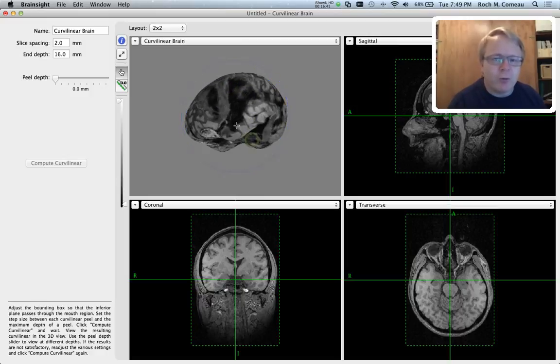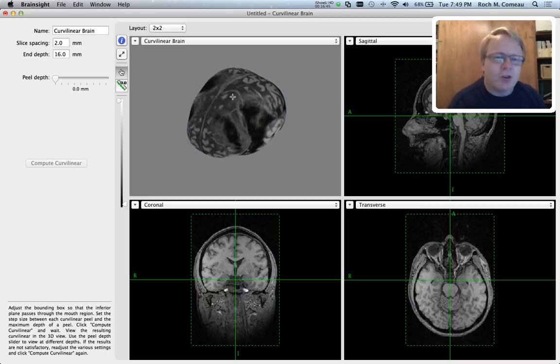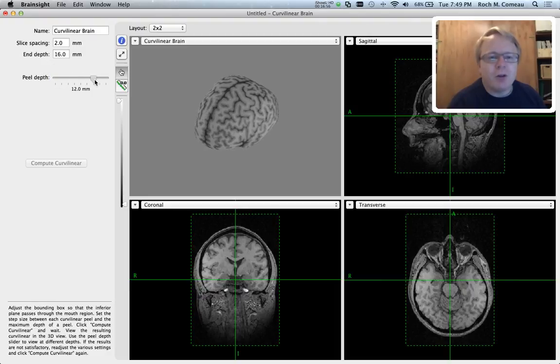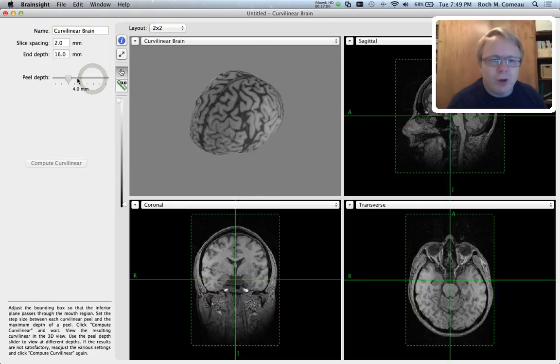So what we've done is we've automatically extracted roughly the dura of the brain and created a surface. Instead of giving it some arbitrary color, we're in fact painting it with the gray values from the MRI itself. And here we have a peel depth slider, so I can now selectively peel down from 0, the reference depth, to different depths here.